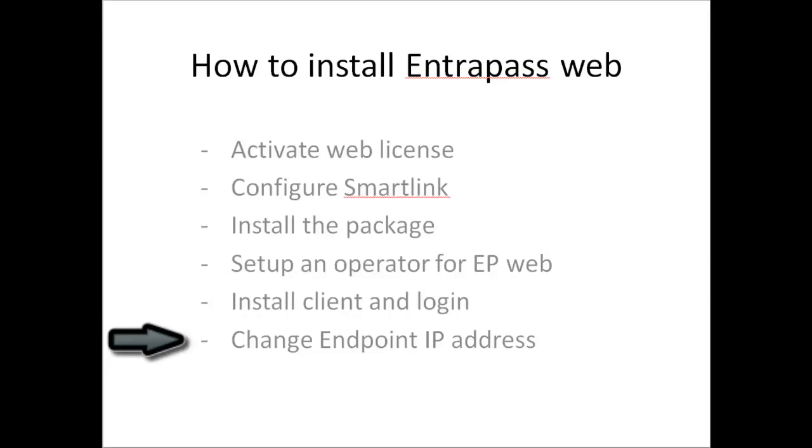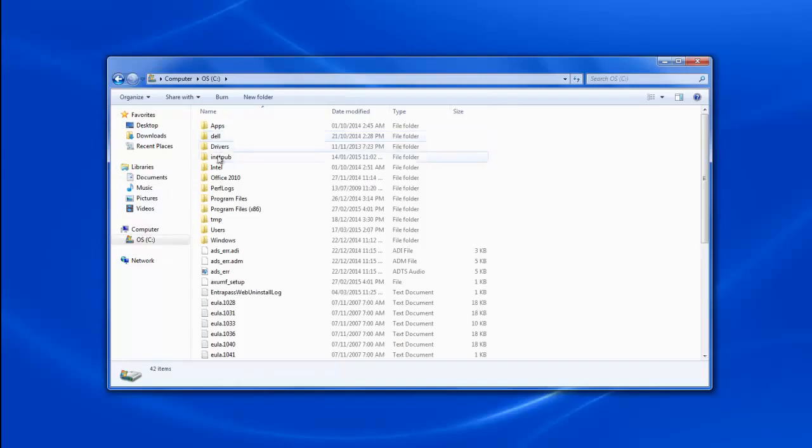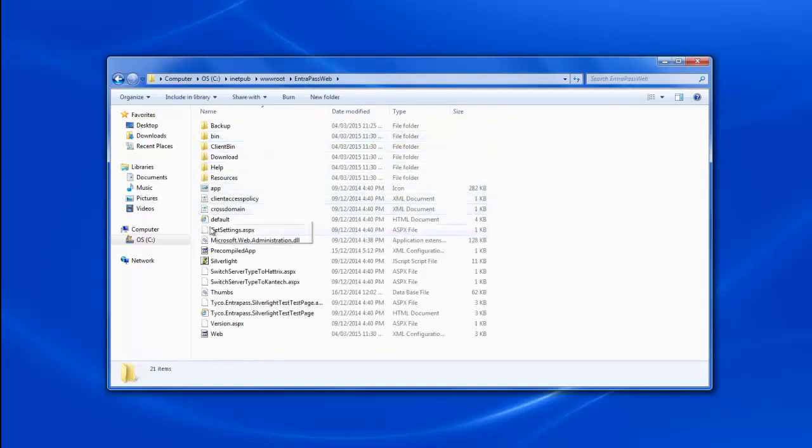And finally, we're going to take a look at how to change the endpoint IP address. That's the IP address that the client tries to connect to. So we're going to navigate to the C drive, go to inetpub, wwwroot, and then the EntraPass Web folder. You'll see there's a file in there called web.config.